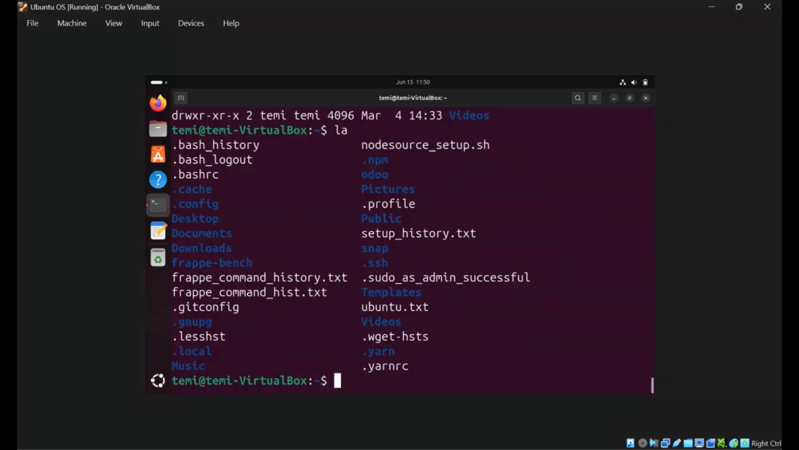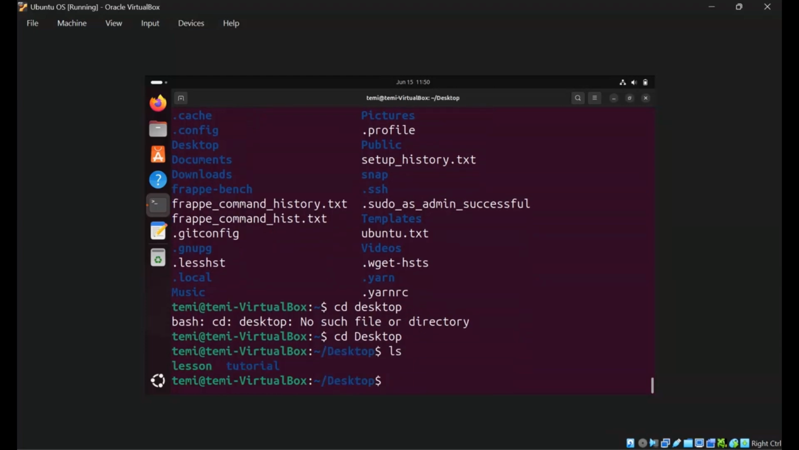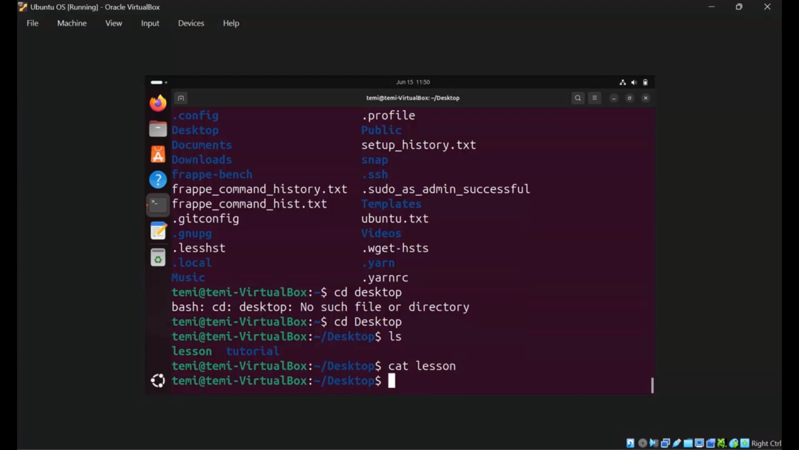So do ls -la. It's going to give me everything. So let's see, cd to desktop again. Sorry, I didn't spell that right. cd to desktop. I'm going to do ls, and I want to see what is inside. Let's say there's nothing inside, right? So I want to put something inside lesson.